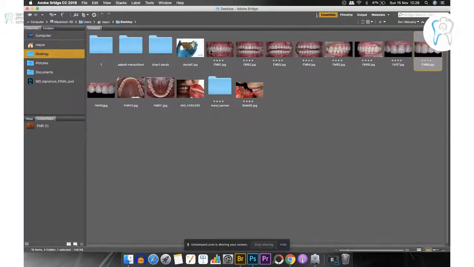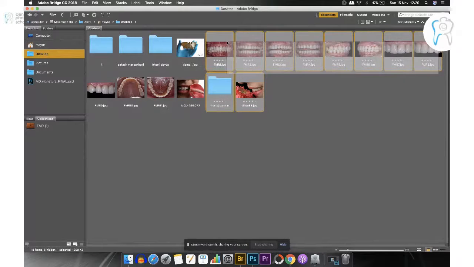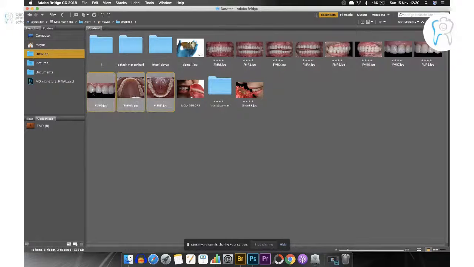Just select all the pictures that you want to put in this particular collection. You don't want these two, and just drag and drop them on the FMR. So first you saw that FMR had one file only, but now it has 8 files, and now I'm going to be putting 3 more, so that's going to take you to 11 files.